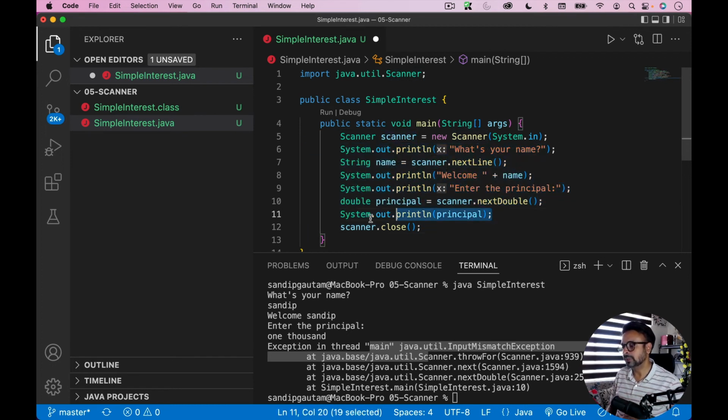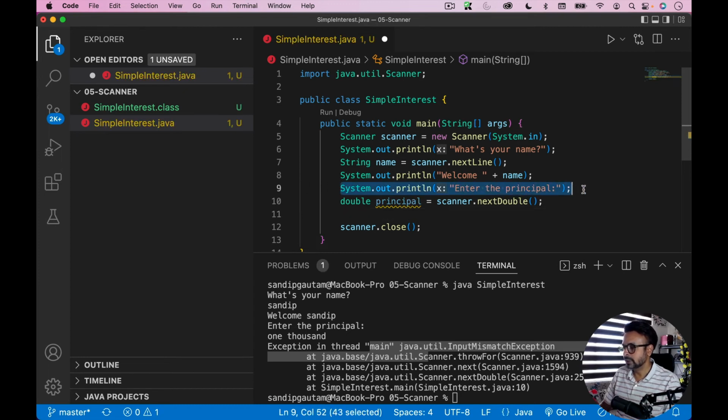Okay, so I think I'm going to remove this principal print. Now again, I'm going to copy this. Now we need two more values, right? So I'm going to copy this, enter rate of interest. So I'm going to say enter the rate of, what am I doing? Interest.